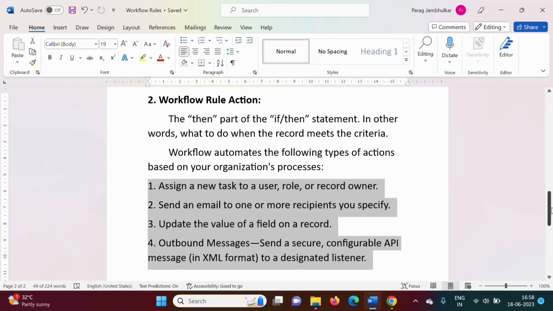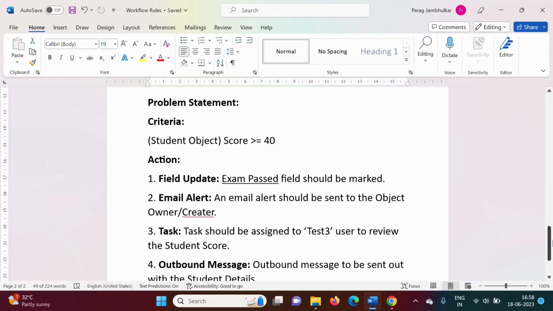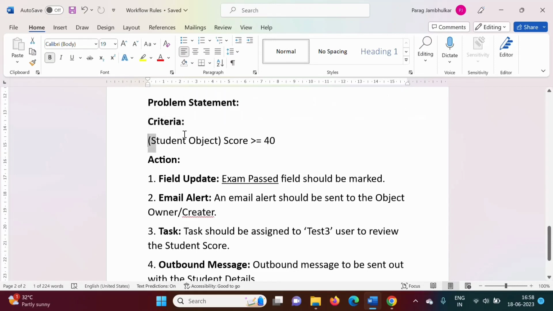Now see what we will do to understand workflow rules in a better and simpler way. We will see one example. So see, we have this example. Already we have seen workflow rules have two parts, right? One is criteria, another is action. Criteria is just like some condition, right? So see, we have this criteria for this example. We are taking one example, and for this example, this is the criteria.